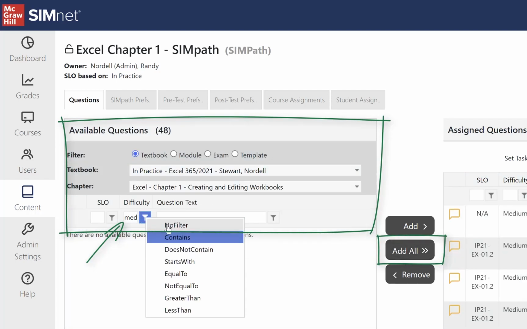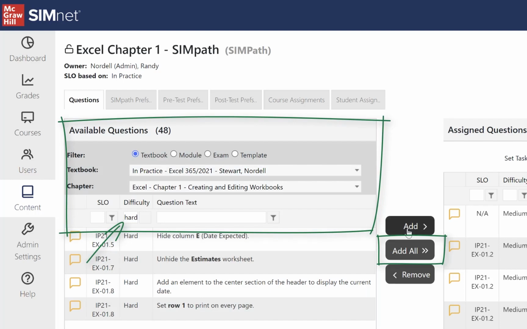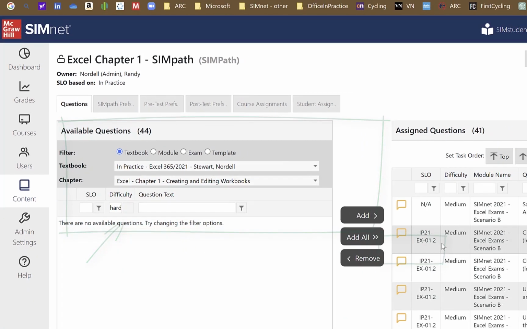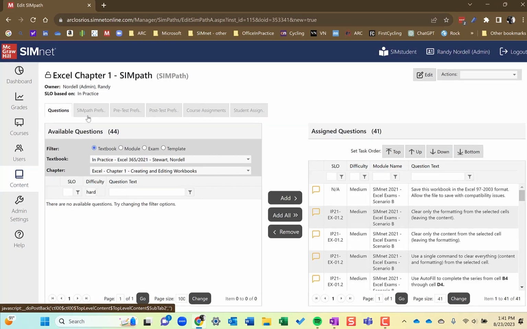Then I'm going to filter for hard questions and add those. That gives me 41 questions, so that's a reasonable amount. I can get rid of one if I want, but you can make it whatever number of questions you choose. So that's the content that's going to be in the SIMpath. That will be in the pre-test, the lesson, and the post-test.